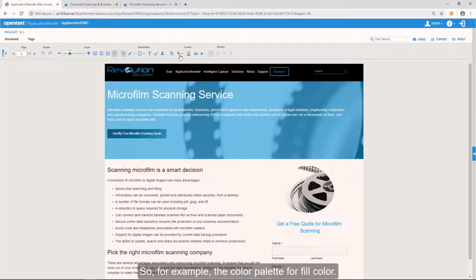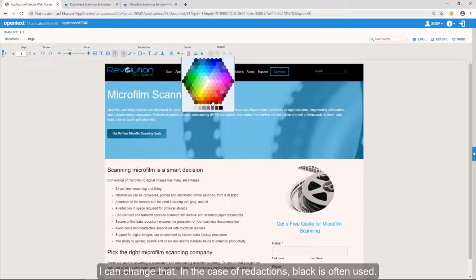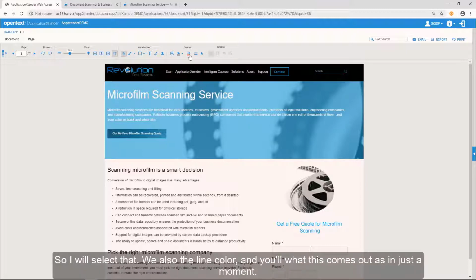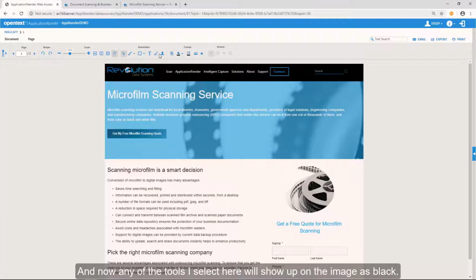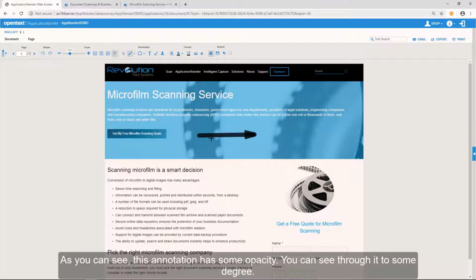So, for example, the color palette for fill color, I can change that. In the case of redactions, black is often used. So I will select that. We also have the line color, and you'll see what this comes out as in just a moment. I select black for that as well, and now any of the tools I select here will show up on the image as black. As you can see, this annotation has some opacity.